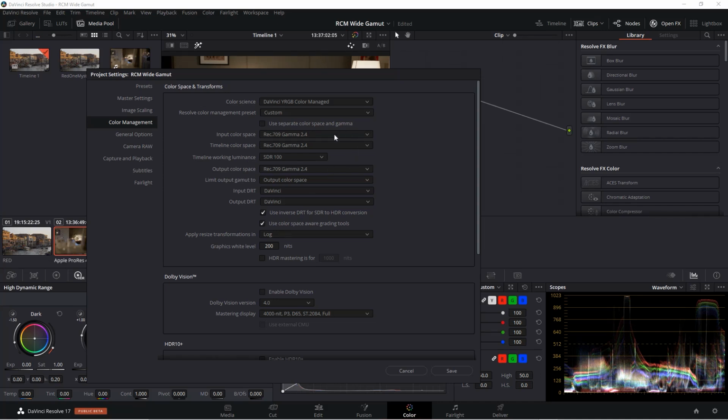Now, in terms of the maximum luminance, once you switch over to custom, you'll see a timeline working luminance. And because we are using Rec. 709 as our timeline color space, it's set to 100 nits as the maximum. And that would be the standard for SDR. And hence the top of the waveform equates to 100 nits. Now, if you're using the HDR space, you can choose a higher nit threshold. Keep in mind, no matter what this is set to, that'll be the maximum luminance that's available to the output color space, regardless of what that color space is set to.